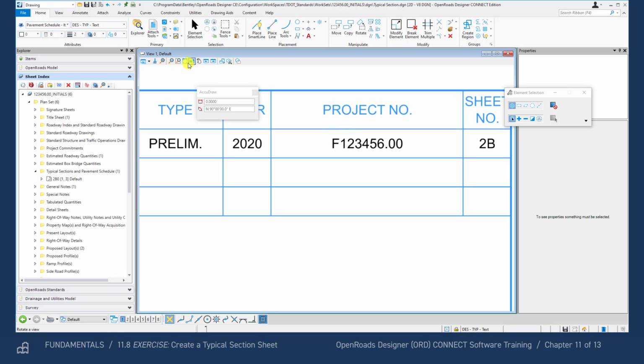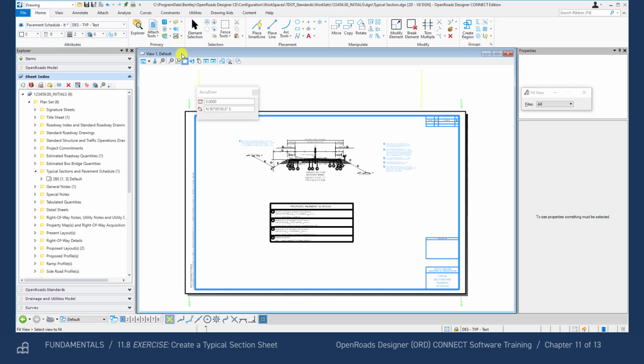Go ahead and click Fit View, and this completes the creation of the Typical Sections and Pavement Schedule sheet. Click Save Settings, and then save.